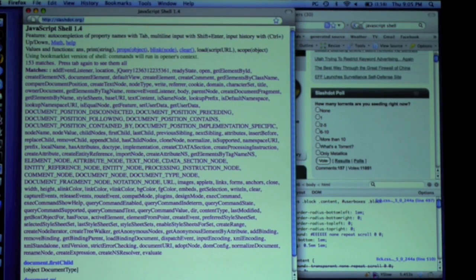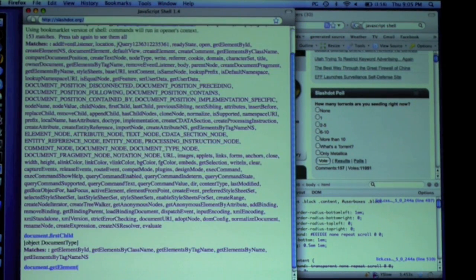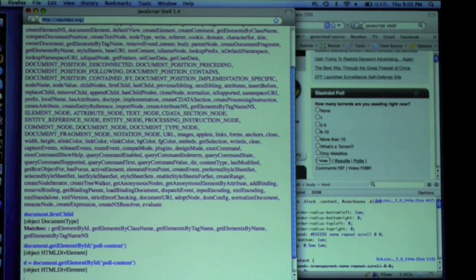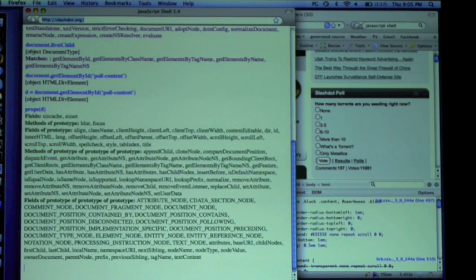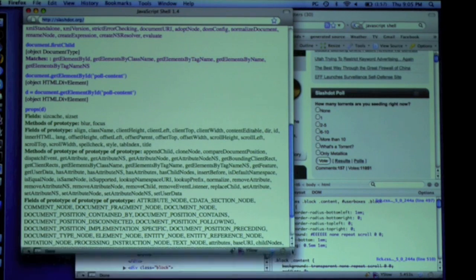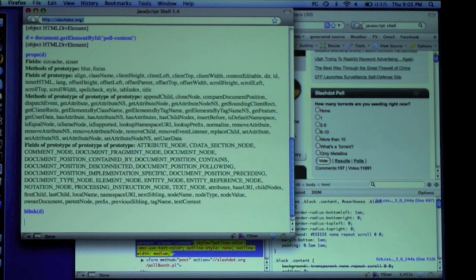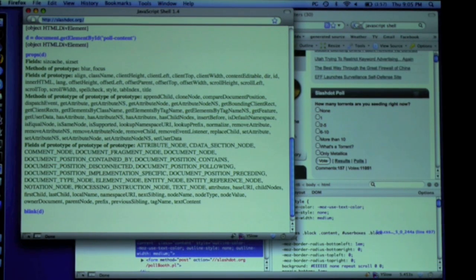So if I do document.getElement and I can tab complete, getElementById, and then I paste that in and I get this thing. It's an object, HTML div element. I'll say d equals that. And so I've got that thing, and I can do things to it, like I can say props d, and that's going to give me all of the things that are on that object. I can do blink d, and if you look carefully over on the side, it blinks and tells you where that object is on the page.